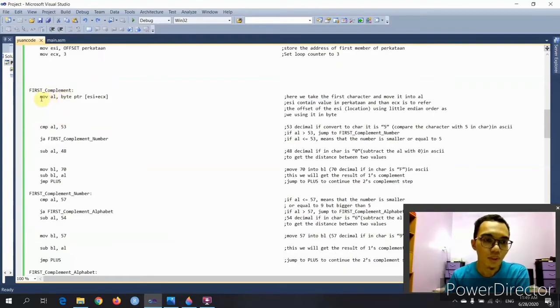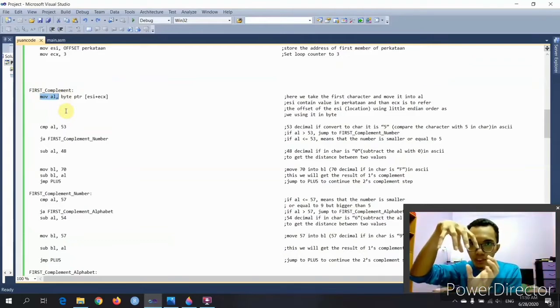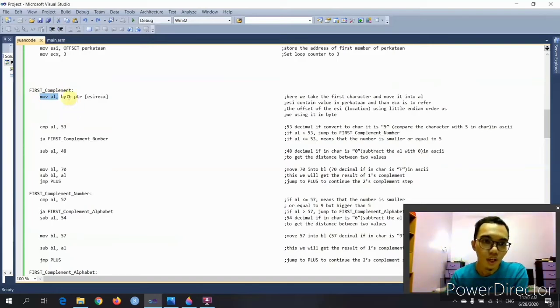Okay, first complement. Move AL. AL is the lowest bit. AX, and then we have AH and then AL, right? So for AL we use byte PTR ESI plus ECX to make the stack value. ESI refers to the first value of perkataan, right? And then ECX is for the location of the ESI using Little Endian as we are using it in byte.